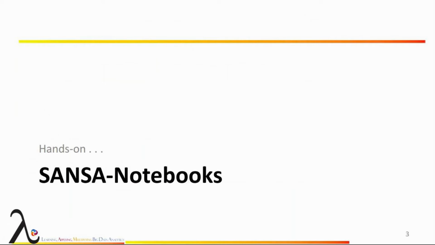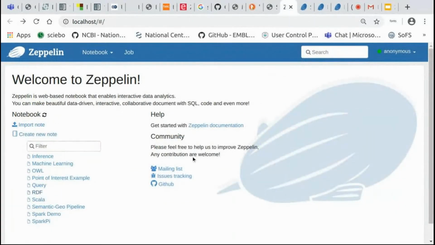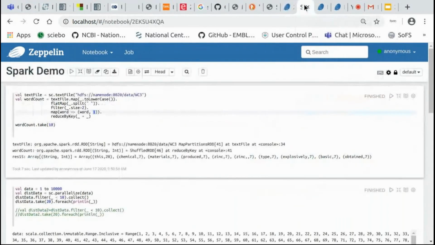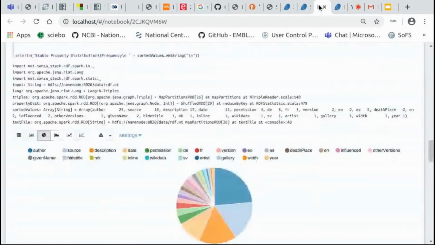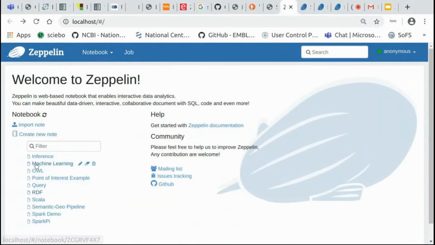So let me show you. This is the main screen that you would see, and then you can choose between the notebooks that you want to run. For example, here I have opened a Spark notebook, and then I have this RDF notebook, and you can choose whichever notebook you want to try from here.